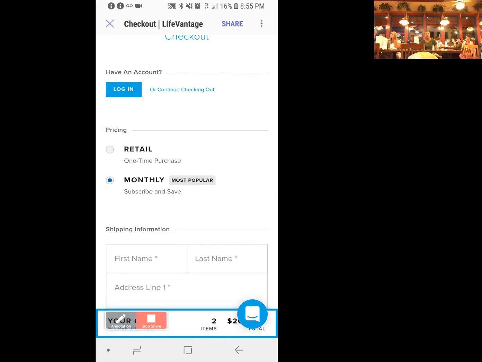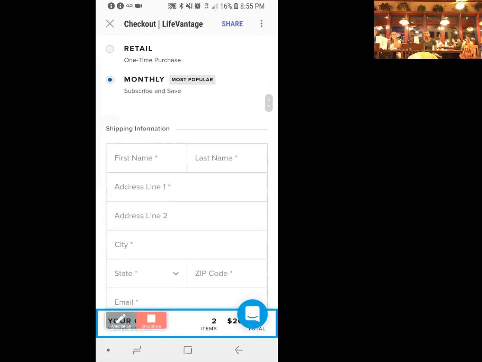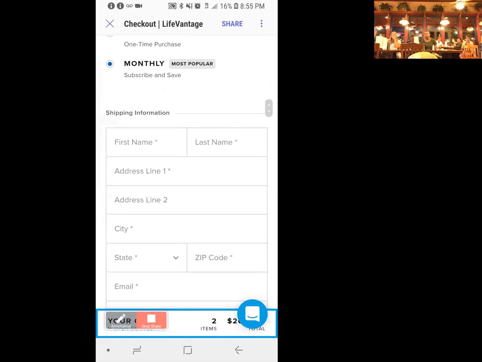But why is it all white? Exactly. It doesn't bring over their information on this one for some reason. Okay. Good question. They're wondering why this one doesn't bring over their personal information. That would be a cool feature if we could add that.